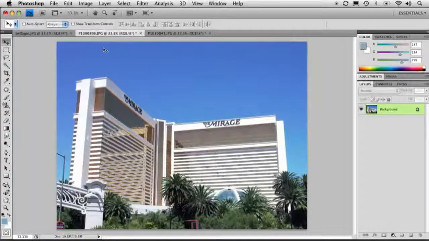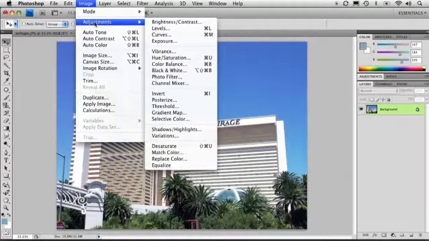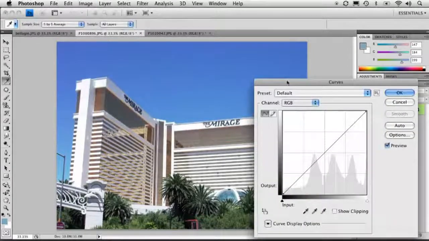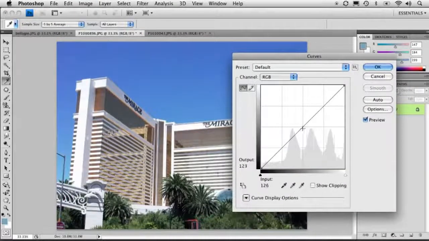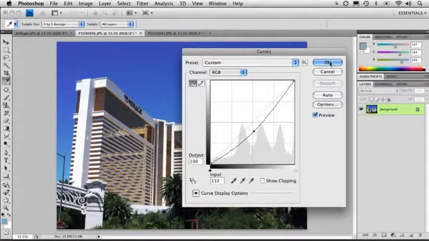Now, if you remember the last lesson, when I went to apply an adjustment, let's go in here and do a simple adjustment. I'm going to go back in and do the curves. And let's say I wanted to make this image a little bit darker. I'm just going to pull that curve down a little bit, and it gets to a point where I think it looks pretty good. I'm going to go ahead and click OK.